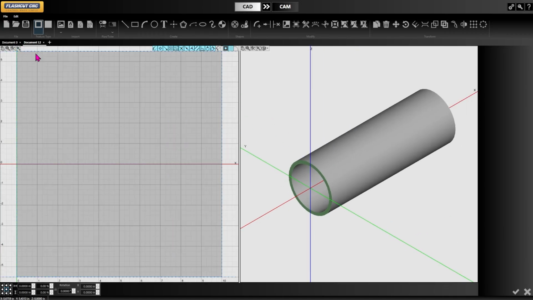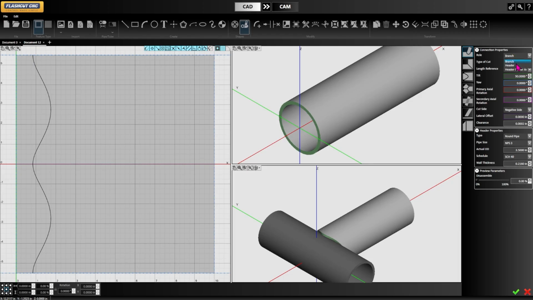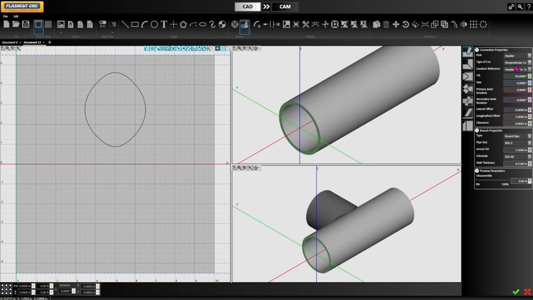Once your pipe profile is set, use the Pipe Joint Shape tool to create the cutout. Select the roll type as header, then configure the connection properties as needed. You can adjust parameters such as tilt, rotation, and offsets to control how the branch pipe intersects the main pipe.